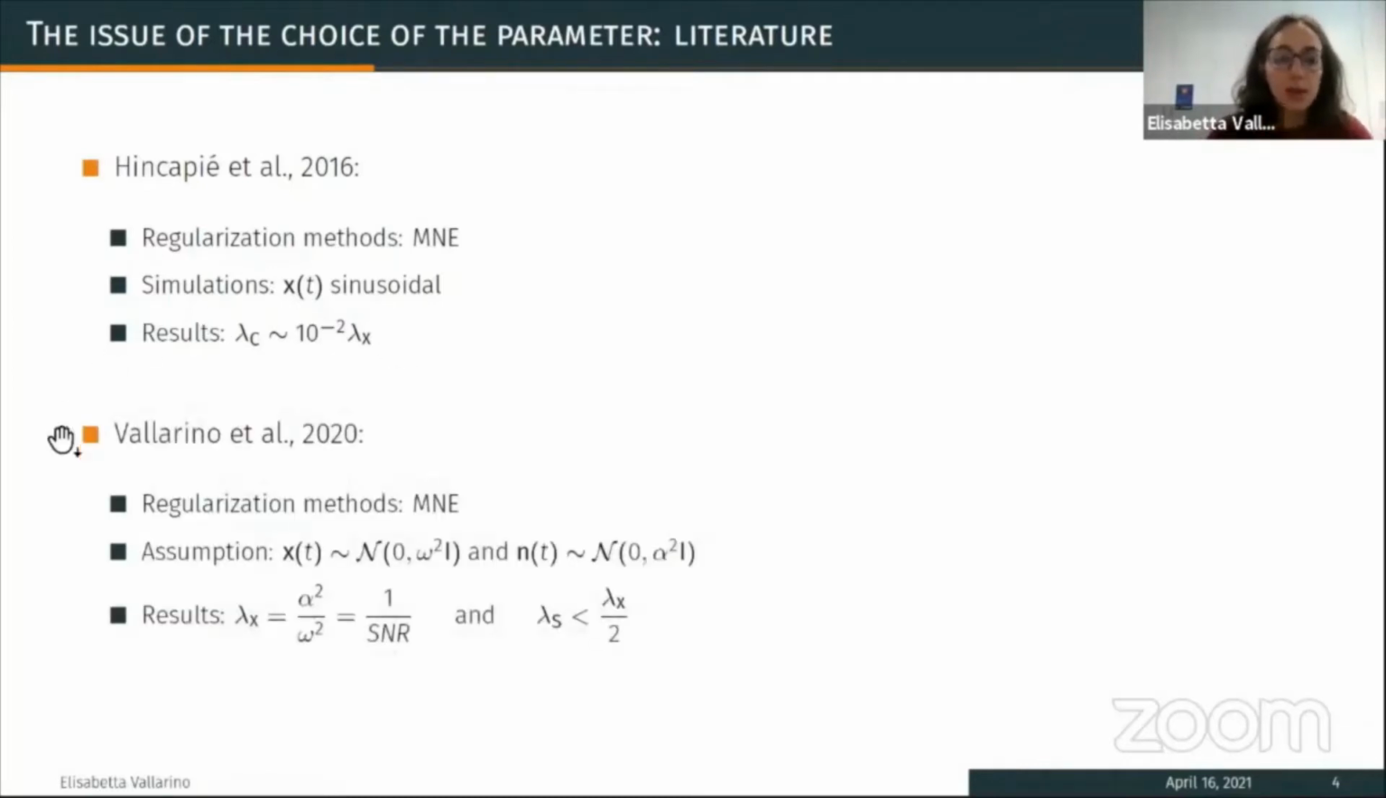And also in a previous work that we did, we investigated the same problem in an analytical way. We considered minimum norm estimates as inverse method, and we assumed that both the neural activity and the measurement noise were white Gaussian processes. Of course, this is a strong assumption for the neural activity, but it was needed to proceed with the analytical computation of the optimal parameters. What we were able to find is a closed formula for the parameter providing the best estimate of the neural activity, which is given by this formula.